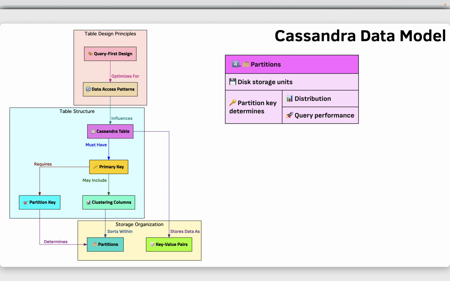Partitions. Data is stored in partitions on disk. The number of partitions and how data is distributed across these partitions is determined by the partition key. The definition of the partition key significantly impacts query performance.